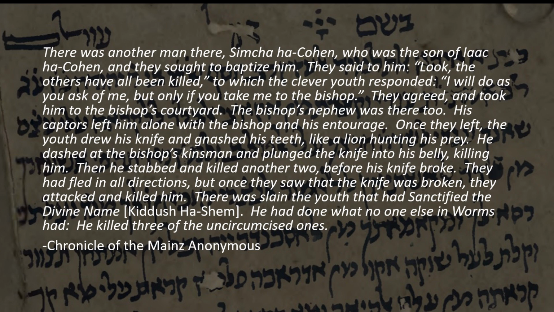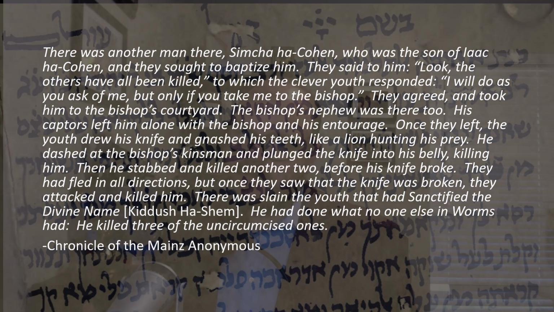They had fled in all directions, but once they saw that the knife was broken, they attacked him and killed him. There was slain the youth that had sanctified the divine name. He had done what no one else in Worms had. He killed 3 of the uncircumcised ones.